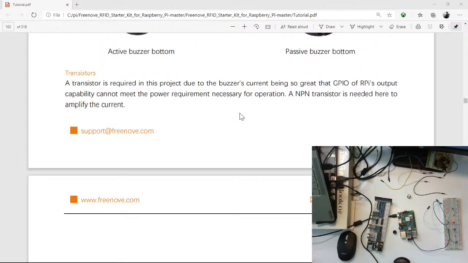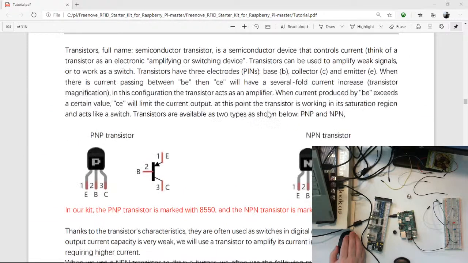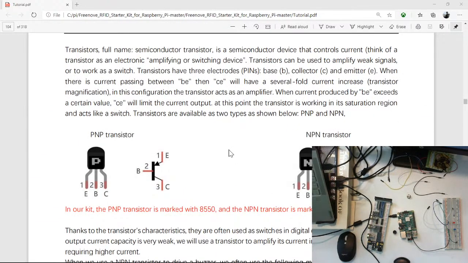A transistor is required in this project due to the buzzer's current being so great that the GPIO or RPG's output capability cannot meet the power requirements necessary for operation. An NPN transistor is needed here to amplify the current.